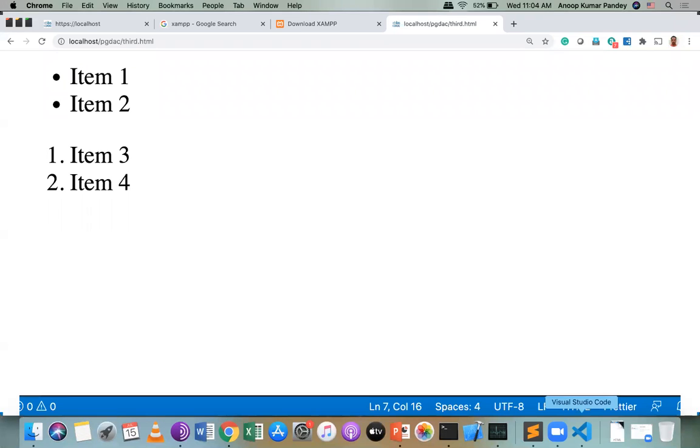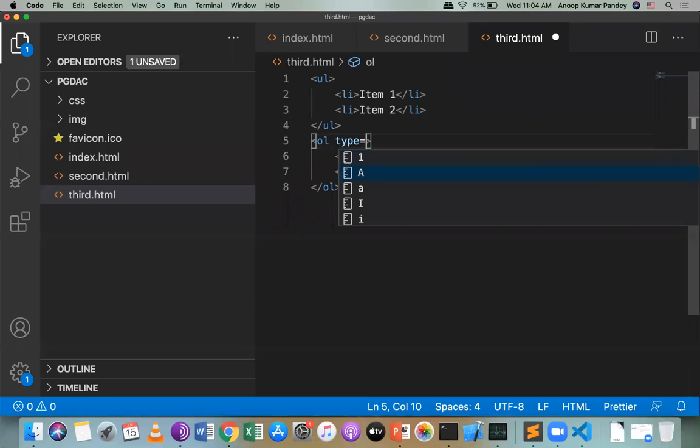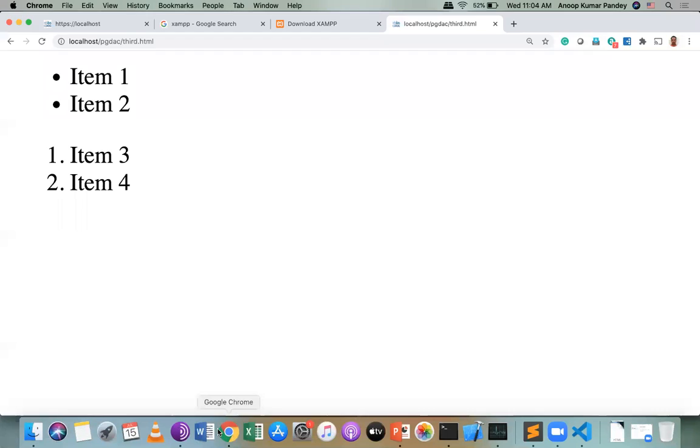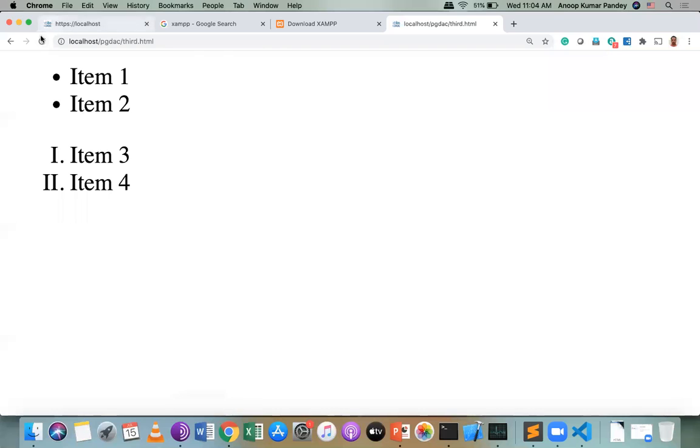Now can we change the listing type? Instead of 1, 2, 3, I want A, B, C, D, or the Roman numerals. Yes, it can be done. Let us see. In the OL, I can write type equal to, can you see the changes here? I can use Roman I. Oh, I didn't save it. Yeah. So in that case, it will come as Roman numerals. I can use A, B, C, D, and in that case the list will appear with A, B, C, D.